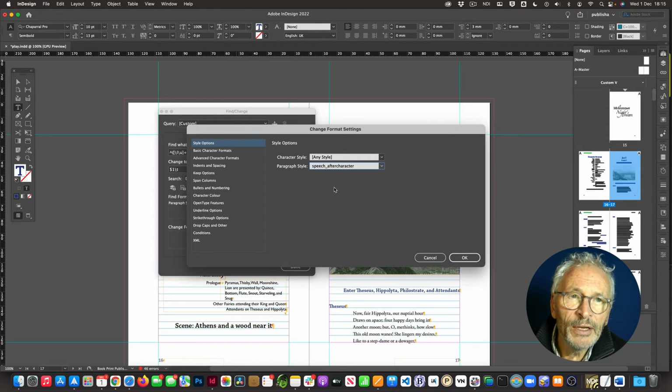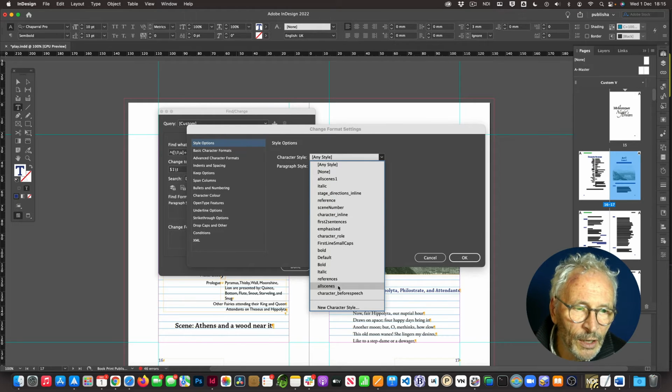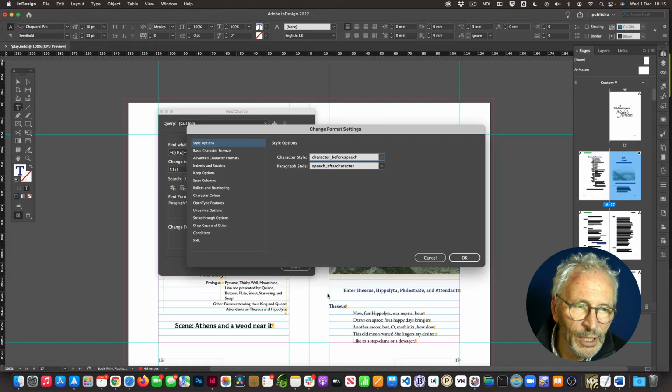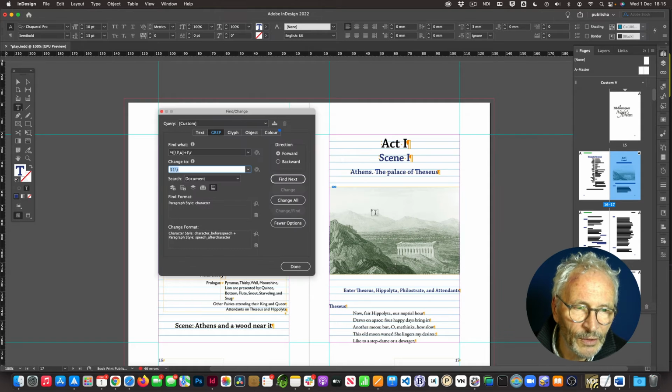I also can change the character style at the same time. So I'm changing the character style to character before speech. And that should work. We may find that we are actually putting the character style throughout that line, but we can easily remove that, as you'll see in a moment. So I'm going for OK to that. And now I'm going to hit change all, because I know that it works with the find. So I'm just going to say change all.